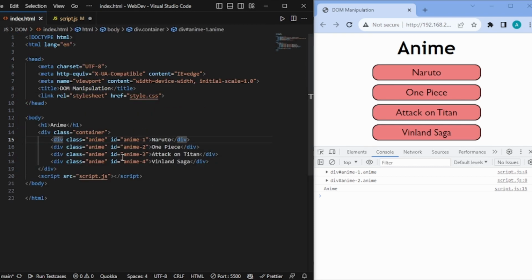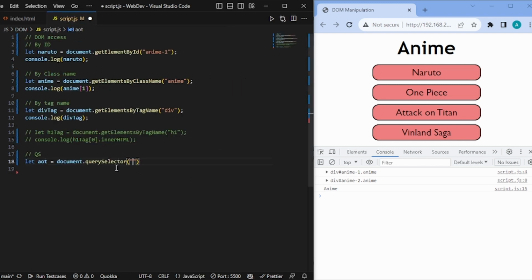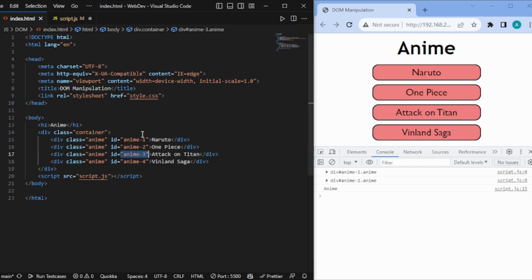So let's say I want to pick it by the ID. So this is now like document get element by id. Here I need to actually give the hashtag of anime3 because it needs to know what is the tag of this. So this is an id in the sense of the identifier. Dot is for classes, hashtag is for IDs. So if I give hashtag anime3, it knows that it will pick up the third one, that is my AOT.